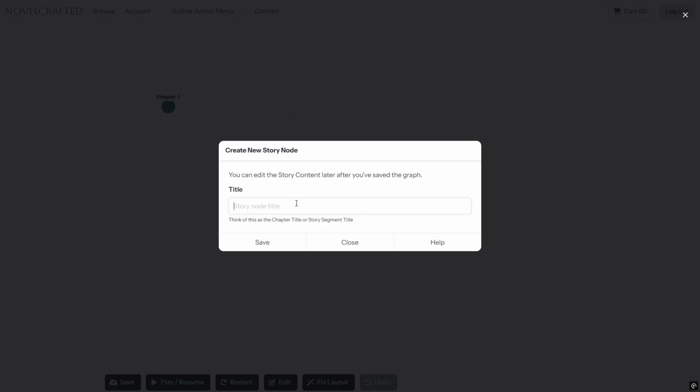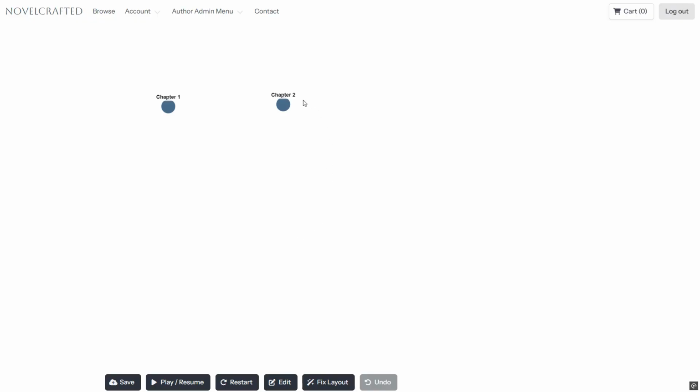The Create New Story Node window opens. Give your story node a title, for example, Chapter 2, then click Save. Your new node appears exactly where you double-clicked.